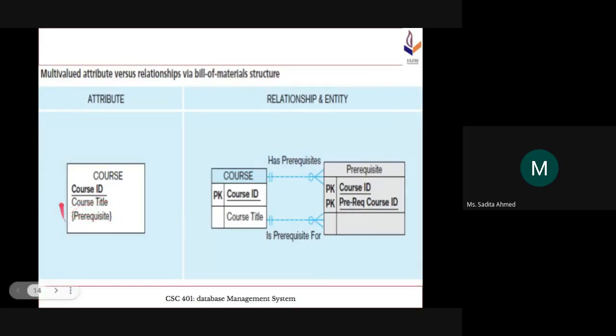So curly brace যখনই দেখবো, it's a multi-valued attribute. It's not a composite attribute. It's a multi-valued attribute. Multi-valued attribute মানে কি? একটা কোর্সের multiple prerequisite থাকতে পারে, right? How many prerequisites does CSE 303 have? Data structure, just one. Okay, all right.